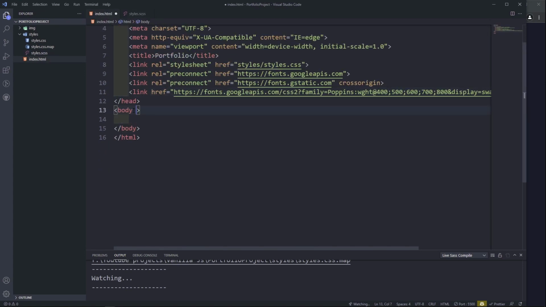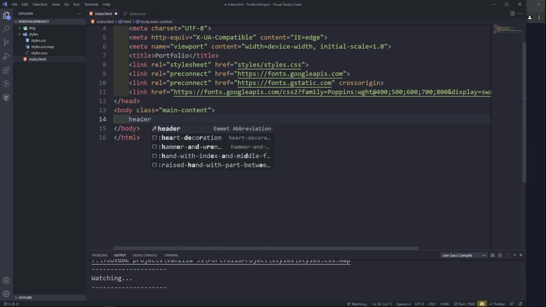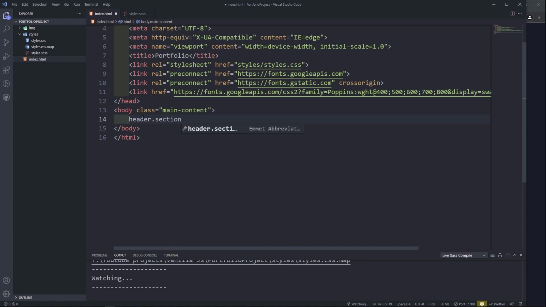In here, I'm going to give the body a class of main content. Then in the body we're going to have a header with a class of section, another class name of sec1, section 1, another class of header, and then another class of active. You're going to see why we're using active. I'll explain later as we go. Press enter. Now we have the header.